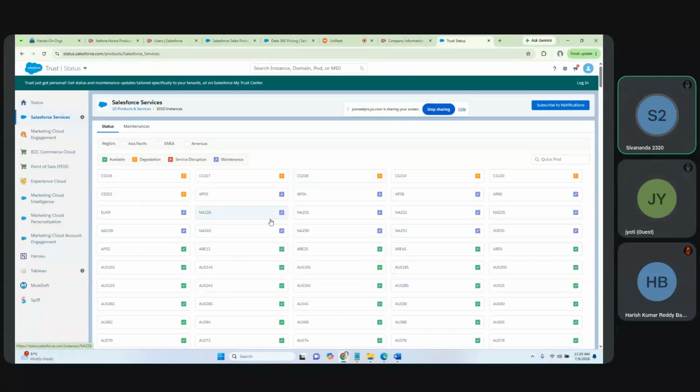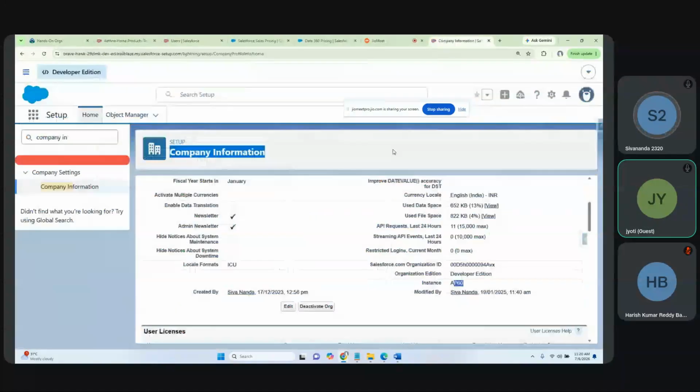whether they have acknowledged the issue or not. Clear, right? Yes. Okay. If you see 10 products and services, 101 instances. So that's the purpose of the instance ID.